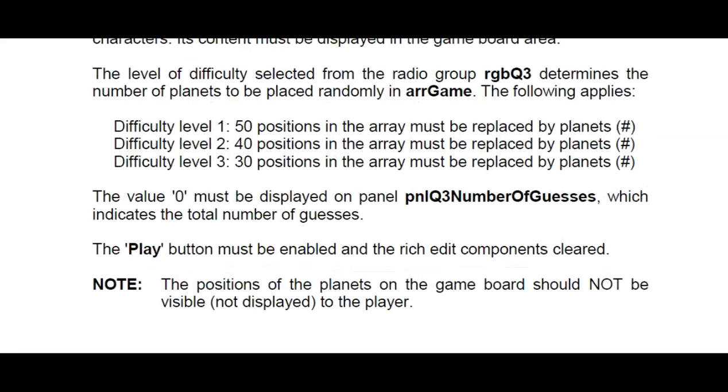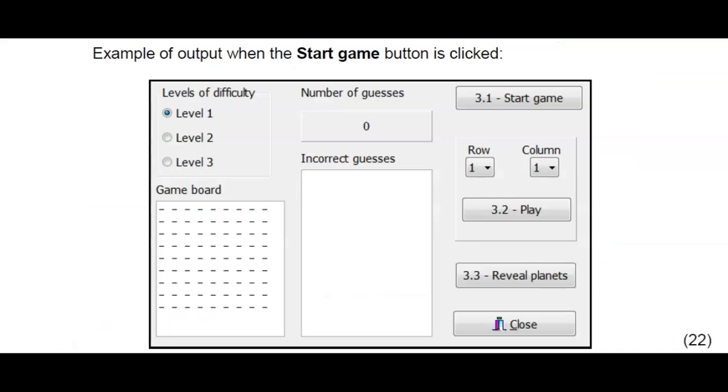So the last bit here is just to enable the button and make sure that your rich edit components are cleared, and also note that the planets on the game board should not be visible to the player. In other words, you shouldn't display the planets. Here is the example of output the moment that you click the Start Game button.